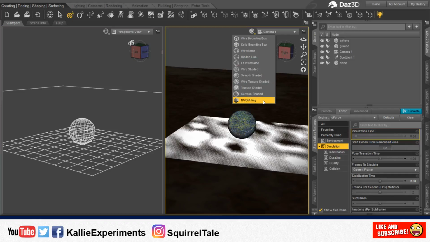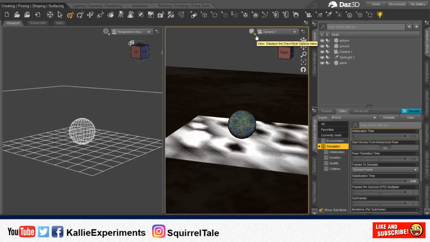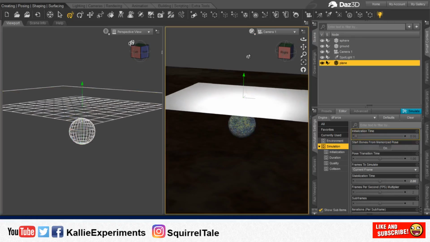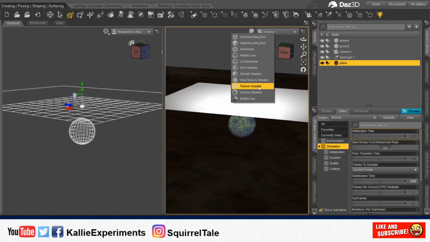You can also set it to NVIDIA Iray, which is actually what I prefer because my end renders are usually in Iray, and to me it just looks better, or maybe I've just gotten used to it. But for the purposes of this demo, so that you can see what's going on without all the extras, I'm setting it to, oh, what is it called? Texture shaded.